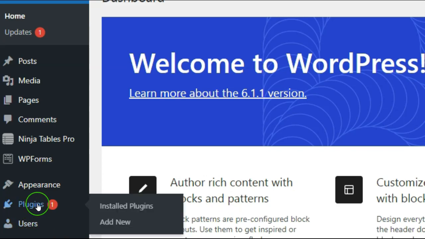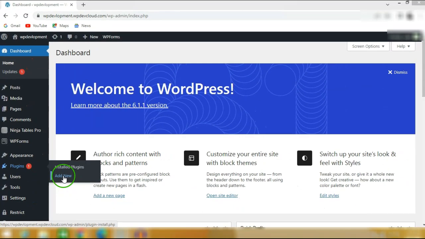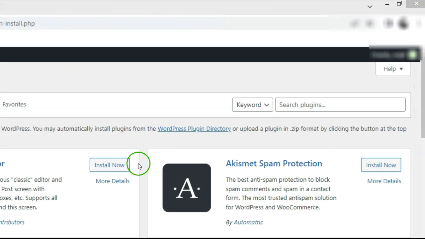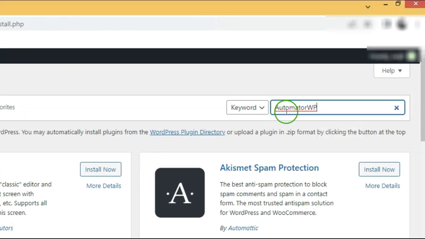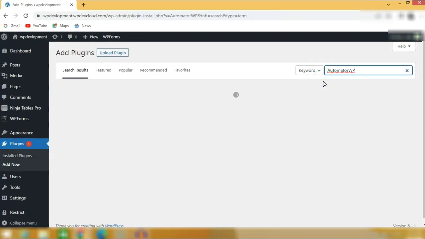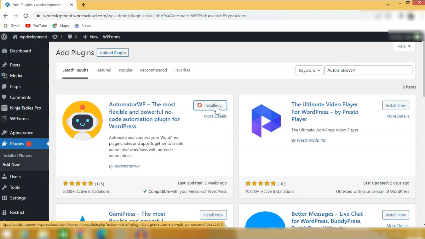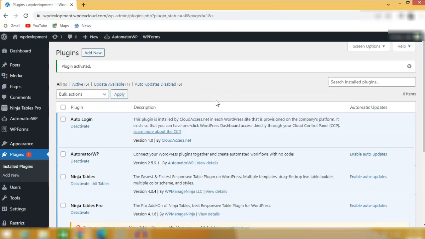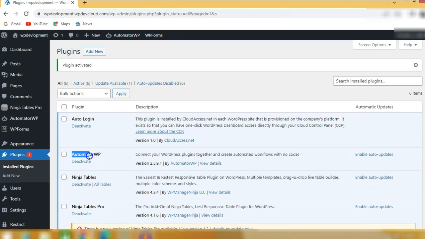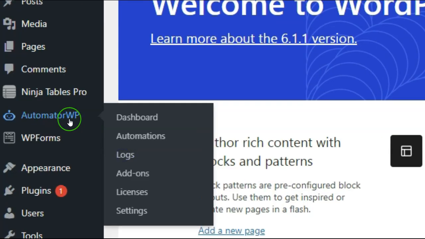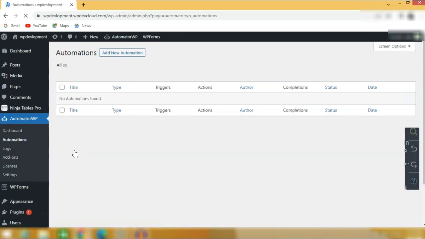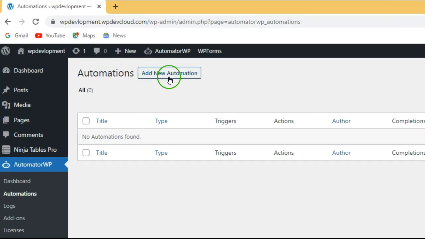First, open your WordPress website and go to Plugins. Click Add New and search for the AutomatorWP plugin. Install and activate the plugin. Once the plugin is activated, go to AutomatorWP in the WordPress dashboard and create Add New Automation.